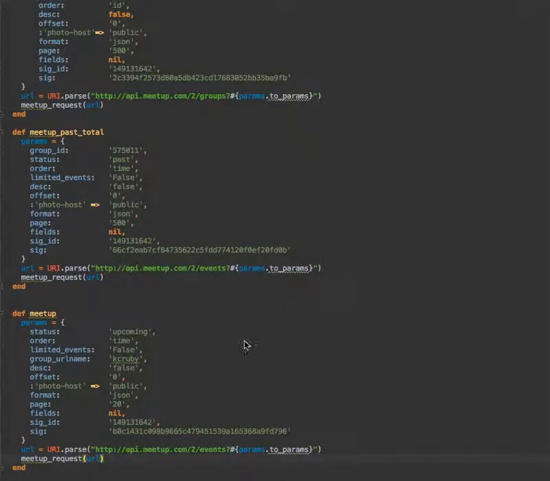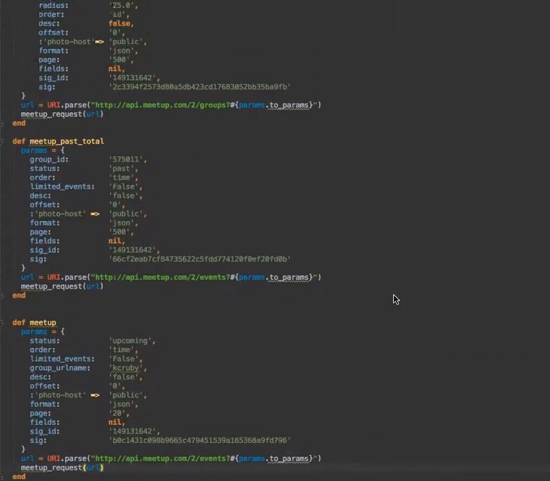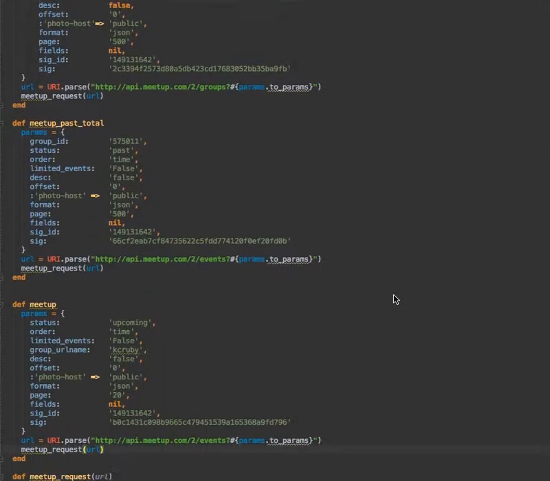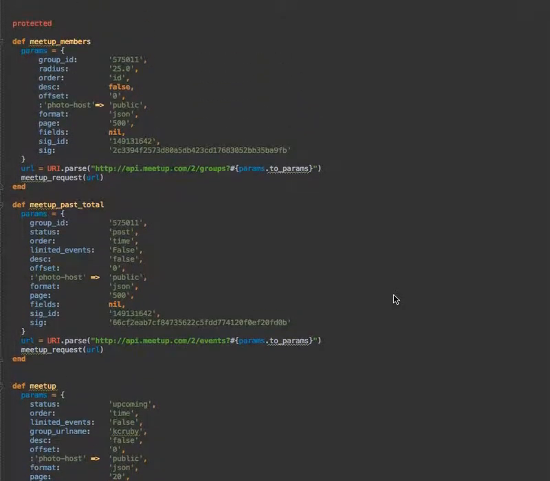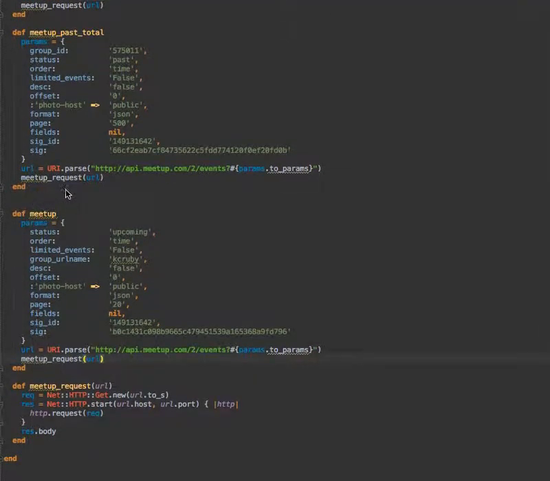I do this, I have got the exact same thing, except here I've got groups, here I've got events. So I wonder what I can do to clean this up. Because if it weren't for that, I could even see I'm doing Meetup request every time here. And so there's still a good deal of repetition going on.